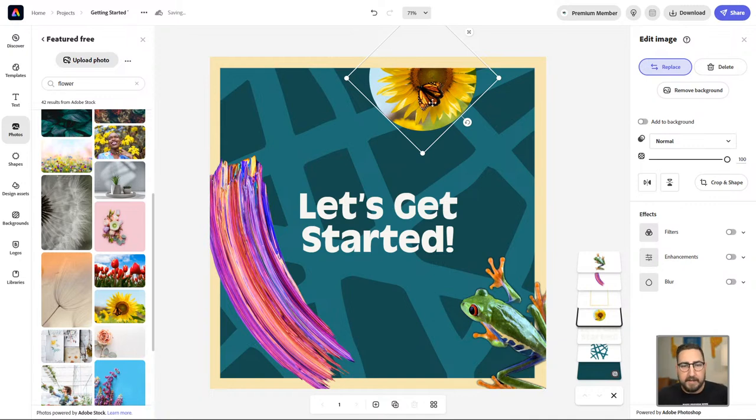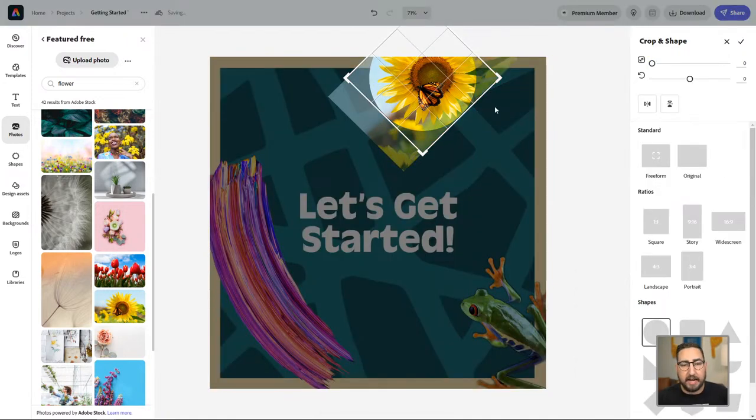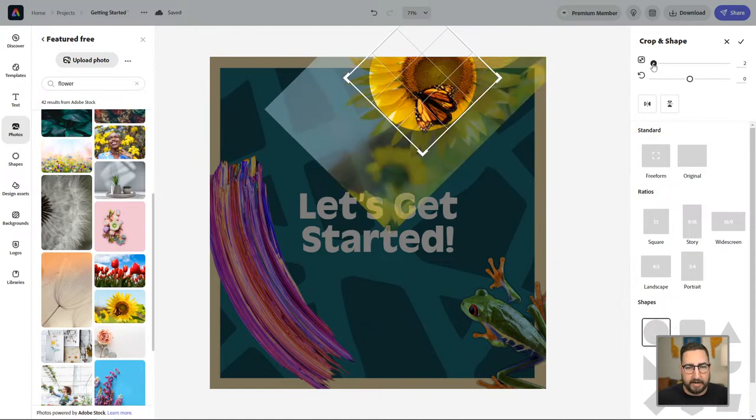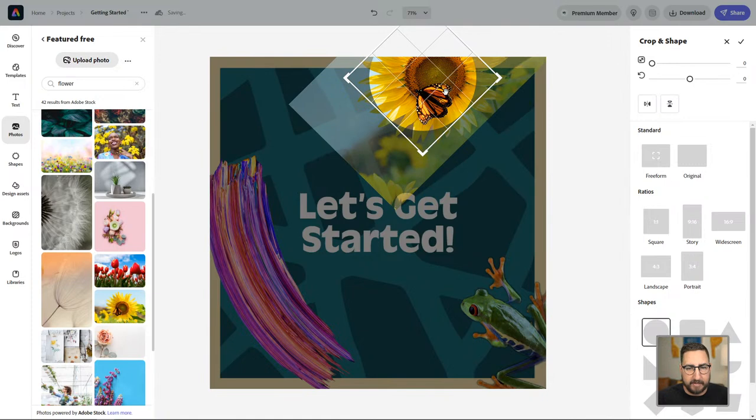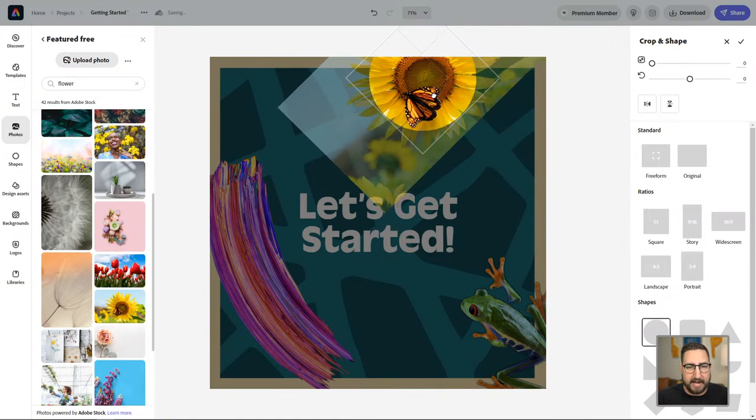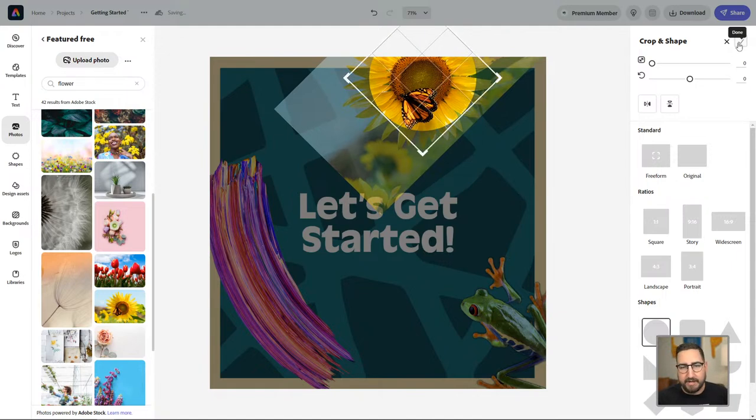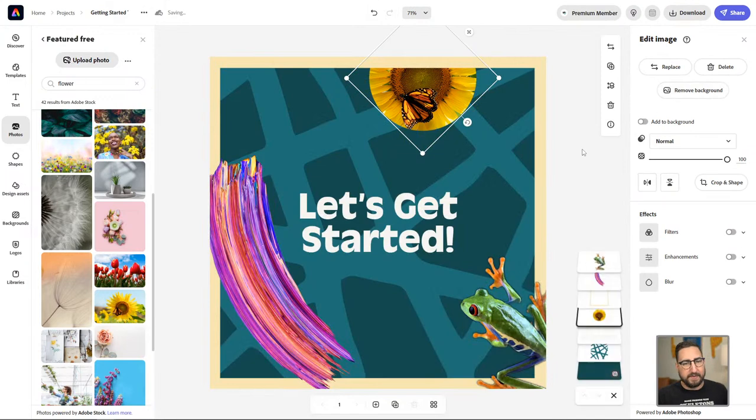Now, because this shape is cropped in, all we need to do is go to crop and shape right here. And then we're able to change this to move it around to zoom in. We can use the scale right here. So we're going to scale this up a little bit, and then I click and drag, and I can drag this into the middle of that circle to have a nice kind of starburst on the sunflower. So we're going to hit the check mark, and boom, we've got a nice little fun sunflower there.